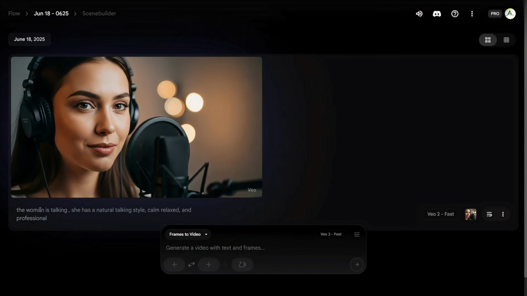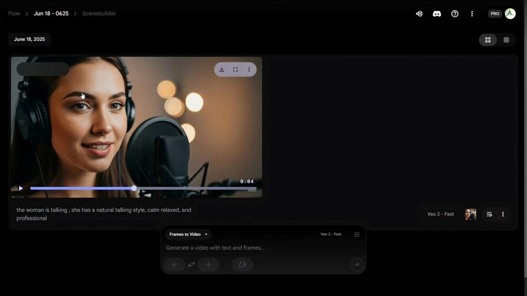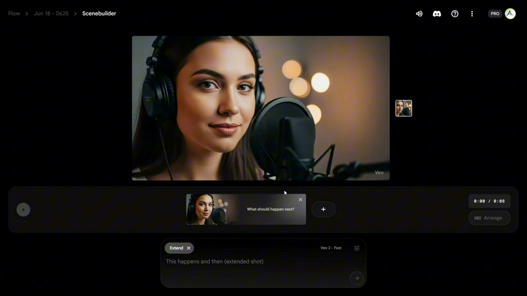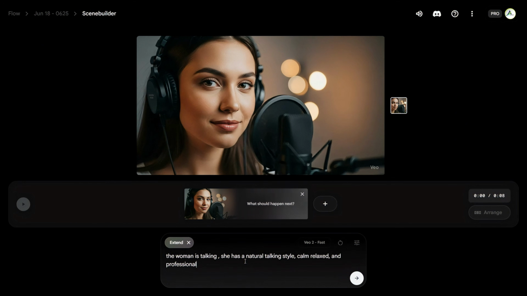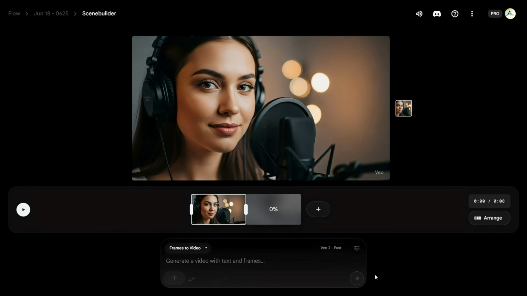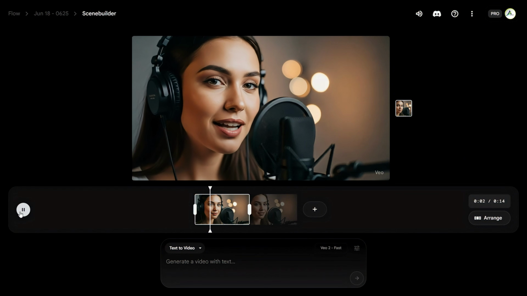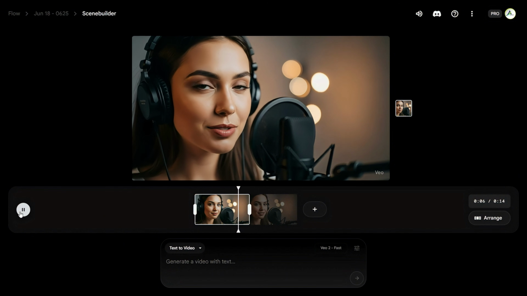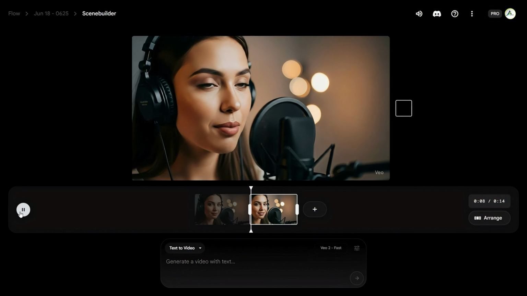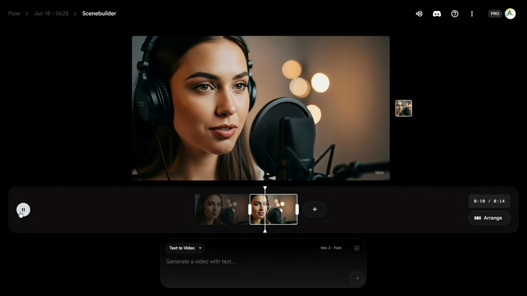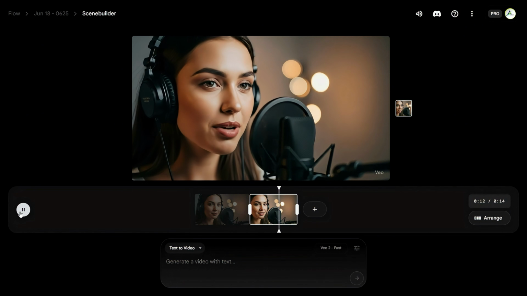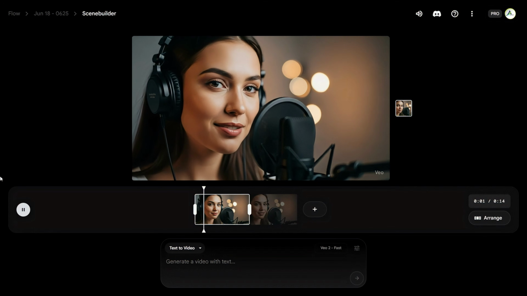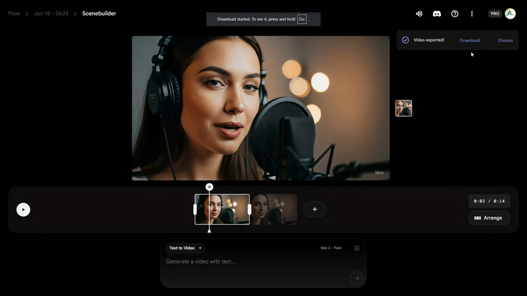Next, we'll extend the video by clicking the Add to Scene icon, which opens a new window called Flow Scene Builder. Click the plus icon, choose Extend, then type, "The woman continues to talk," and click Generate. Once it's ready, you'll have a longer video of the woman talking. You can repeat this process as many times as you like to make the video feel more dynamic and natural. This helps ensure that when we add lip sync later, the movement looks varied and realistic, not like she's looping the same motions. When you're happy with the sequence, click Export, then Download.